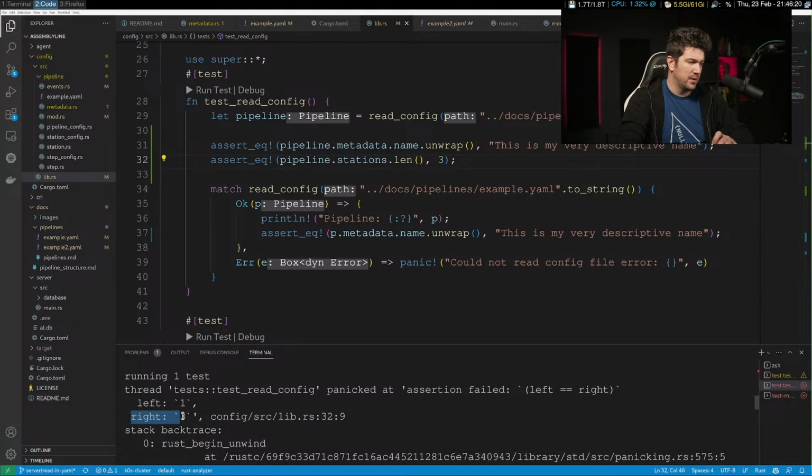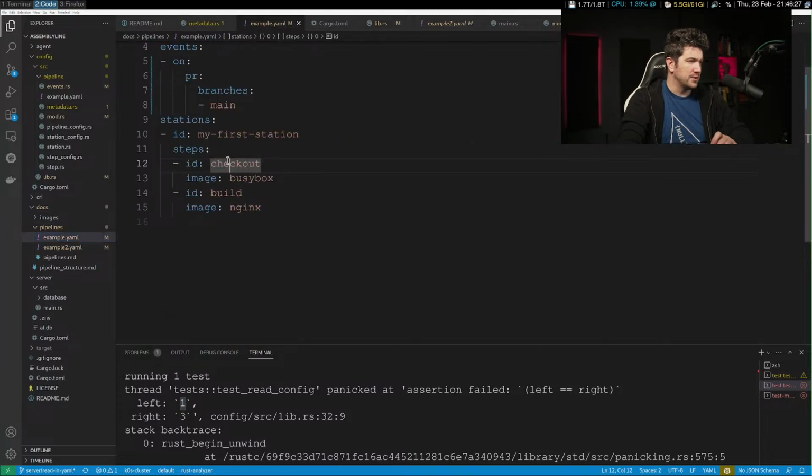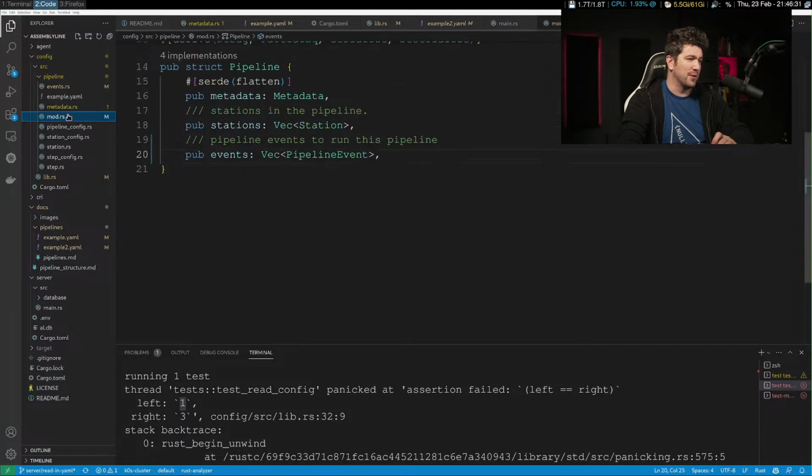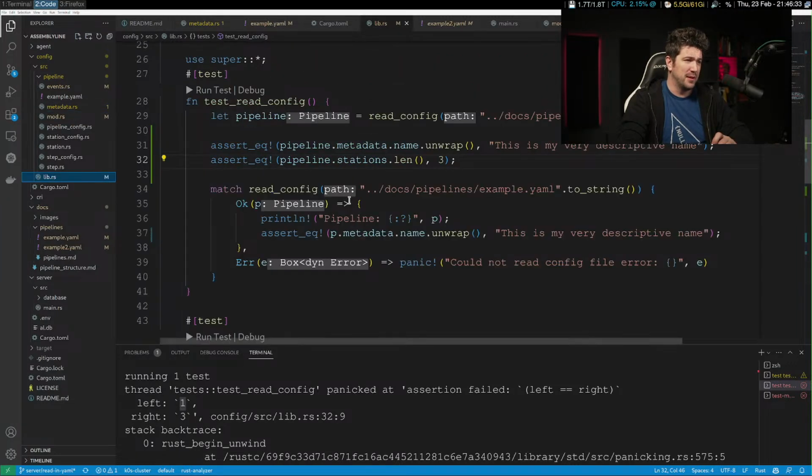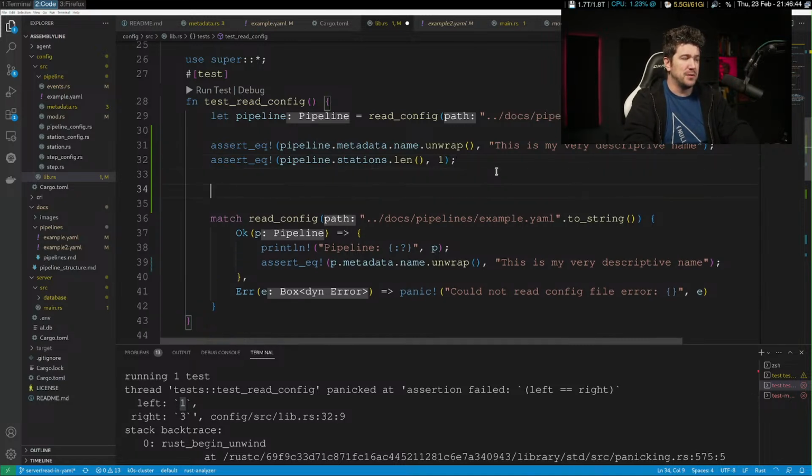Left 1, right 3. Wait. It says there's 1? There's 2. Oh, there's 2 steps. There's 1 station. Okay, no, it's right. It's right. I'm wrong. Like I said, I was making sure it would fail. I knew that. 1. Okay, yep. Perfect. And then we're going to let... Yep. This, which should be fine.